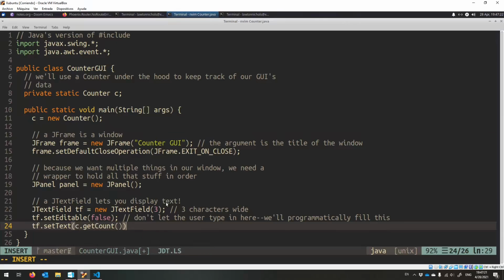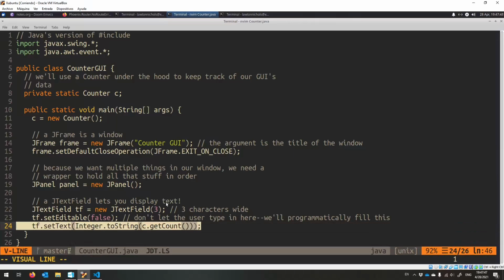And unfortunately, text fields can only hold strings. This is an int, right? We got to convert that into a string. So let's do that with a library method called Integer.toString. It's just a different standard library. All this stuff you know how to do in C++. It just has another name in Java. That's all. So we're going to set it to our initial count, which should be 0, right? We haven't clicked on anything.